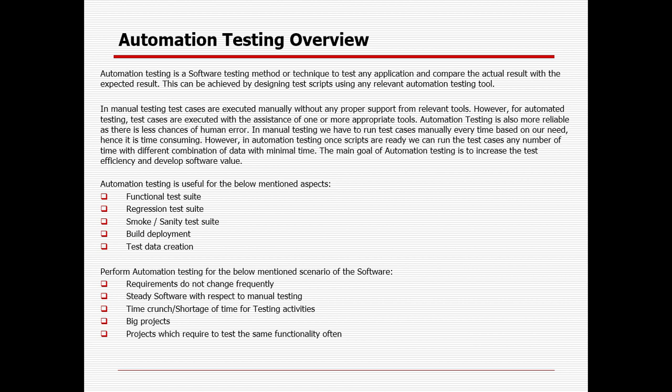Okay, so automation testing is useful for the below mentioned aspects: functional test case suite, regression test suite, smoke or sanity test suite, build deployment, and test data creation, where you will be running it more than 1 time, more than 5 times, more than 10 times. So that is the area where you can focus on automation.